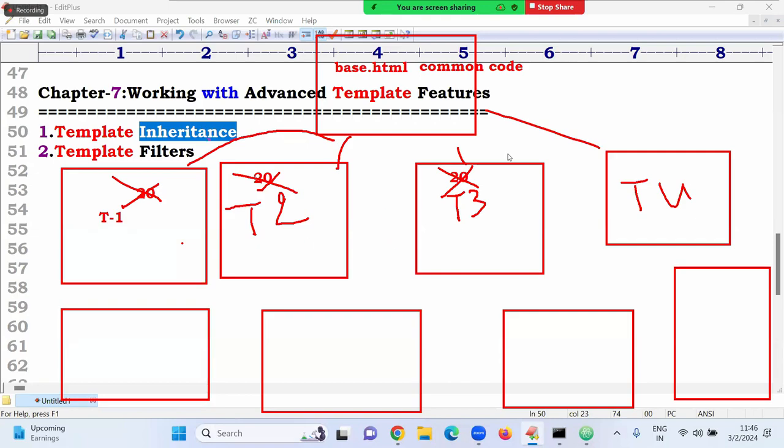Just in this page, I have only 2 lines of code, maybe 3, maybe 5. Previously 22, 22, 23, 25 lines of code were there. I removed all the common code and made it one base template. This template I can inherit into the child template. Same as in Python, how parent class and child class are there, same concept here also. But we have to inherit one template into another template. Such a concept is called template inheritance.